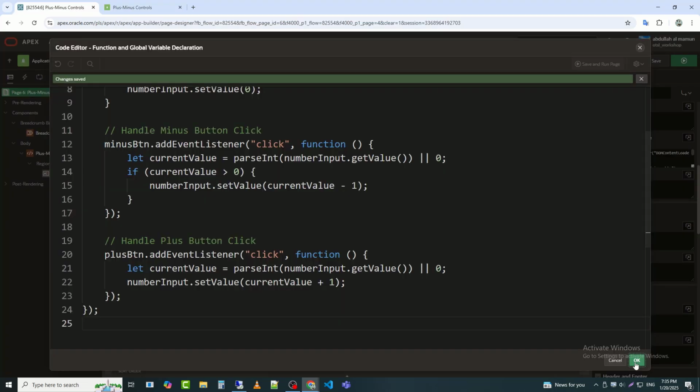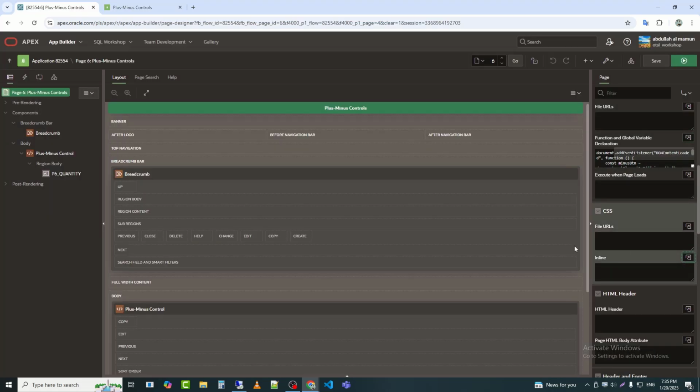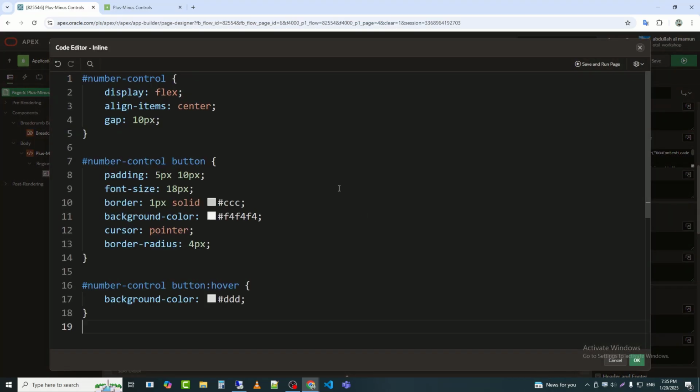Now, I will use a CSS code to make the minus and plus buttons look more visually appealing. This will enhance the user experience and give the buttons a professional and modern design. However, this step is optional. You can choose to skip it if the current design is sufficient for your needs.